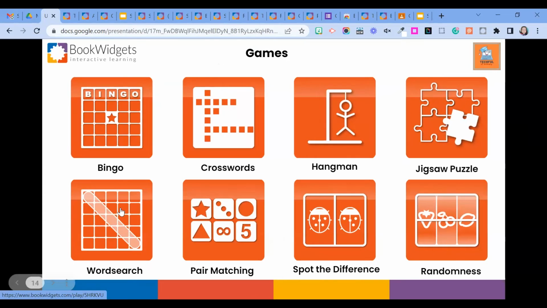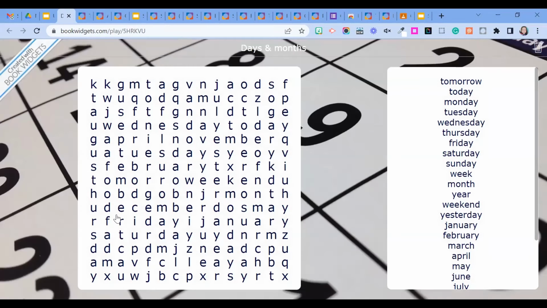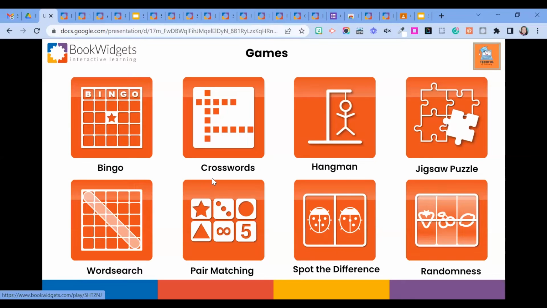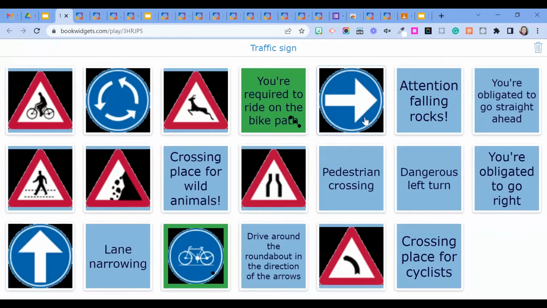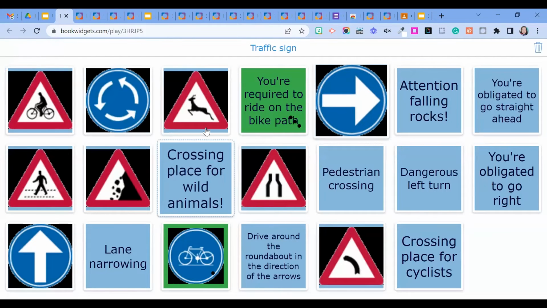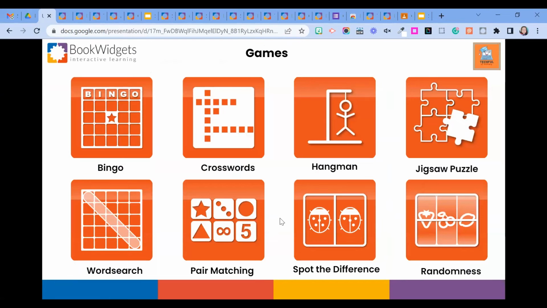Moving on, I think this is a word search. Of course, also very easy to do, just to practice days and months. You can practice even words that they just learned, new spelling words, for example. Pair matching, traffic signs, crossing places for wild animals. So it's just things like this, depending on the lesson.